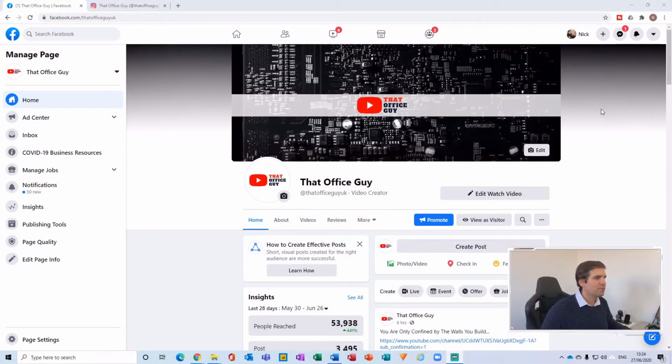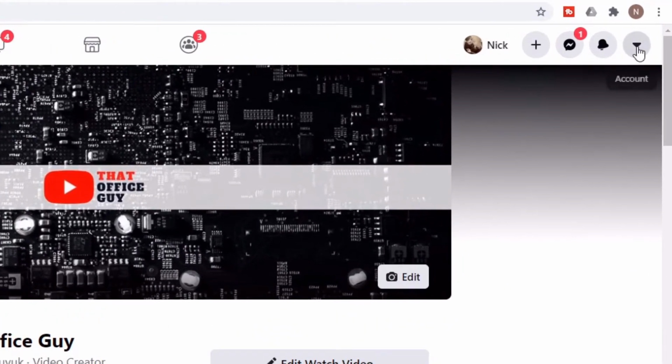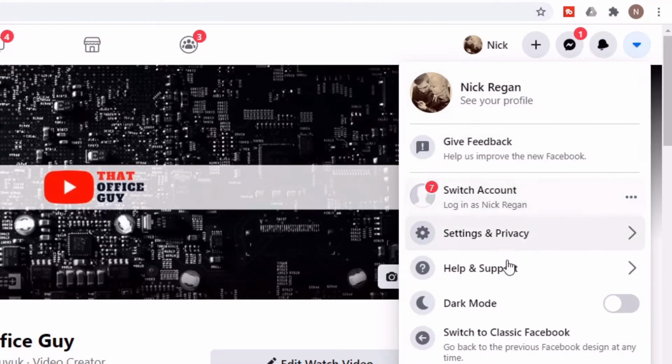Okay, so here I am just within the That Office Guy Facebook page, and what we want to do is show you the quickest and most effective way of switching from the light theme to the dark theme. What we want to do is actually just navigate to the settings section here, and then you'll notice the dark theme. And the same thing applies for the iOS or Android apps. You just go into settings and you can find the dark mode there.